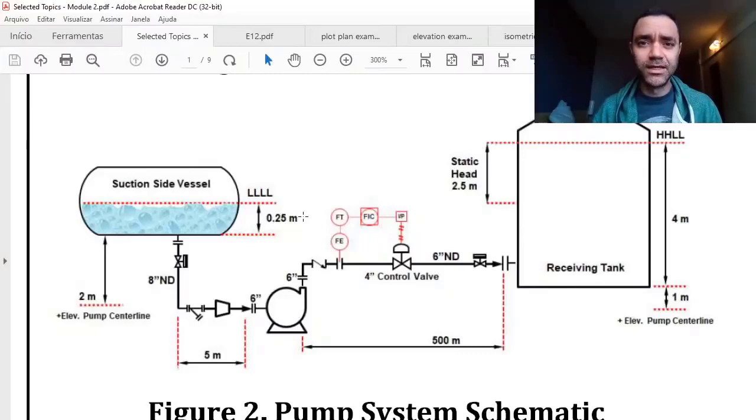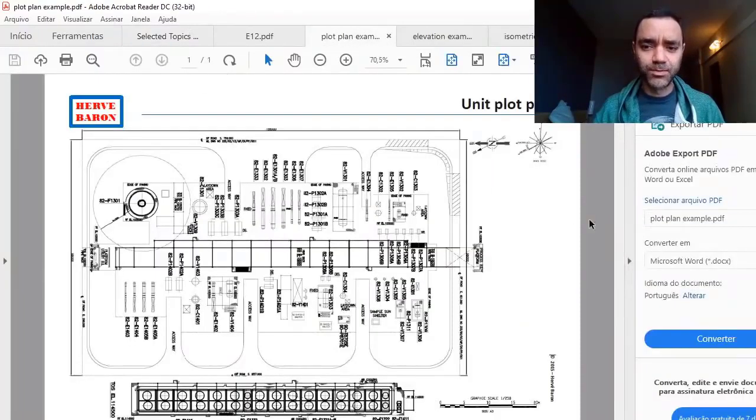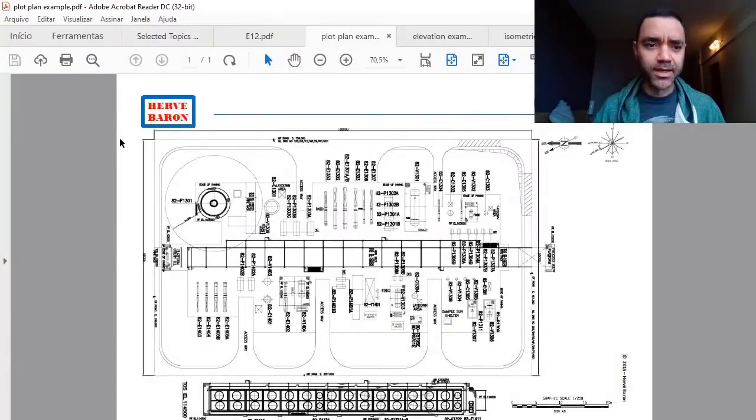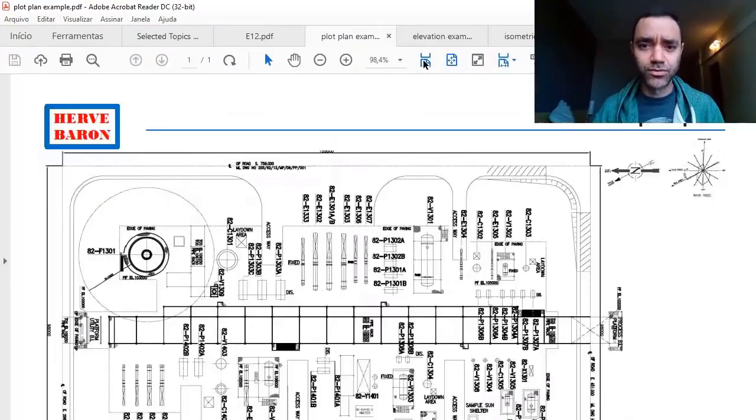If we are in the earlier stages, usually we have at least the process flow diagram. It is the responsibility of the process engineer to build that, and we have the plot plan of the project. So an example of plot plan you can see here, and this reference is from Have Baron's presentation, and you can find his full presentation in the SlideShare also.